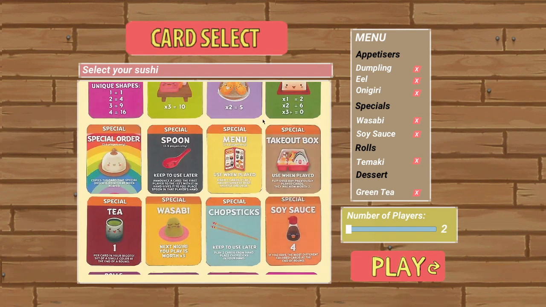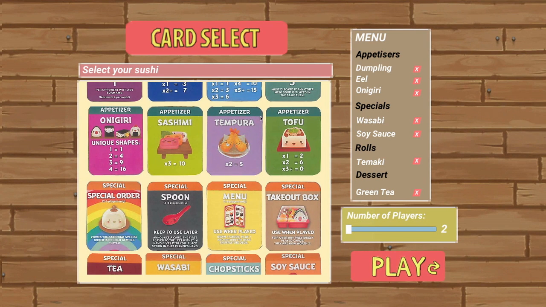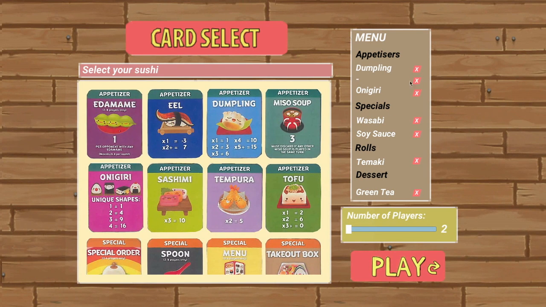If I then end up deciding I don't actually want any of these options, I can click X on whichever option I want to remove, and then just simply change to an appetizer that I don't already have. Clearly you can see that I tried to add in an onigiri, but because I've already ordered an onigiri here, I can't add in a second one.